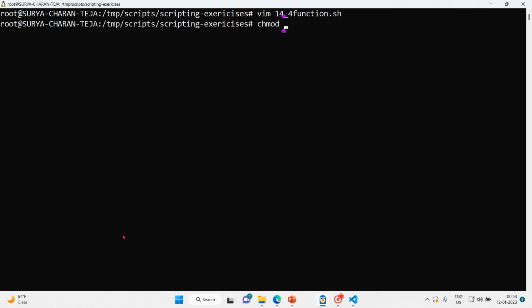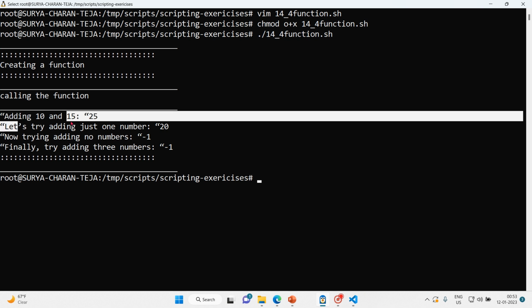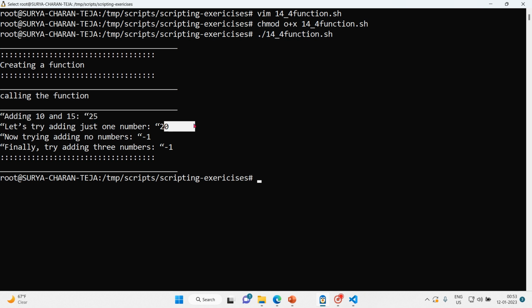So chmod and then o plus x 44 and done. Yes, adding 10 and 15, it's 25. Let's try adding just one number, it's 20. So if you mention only one number, you'll get just 20.